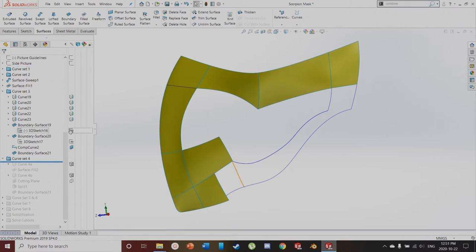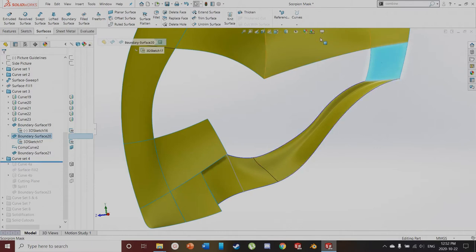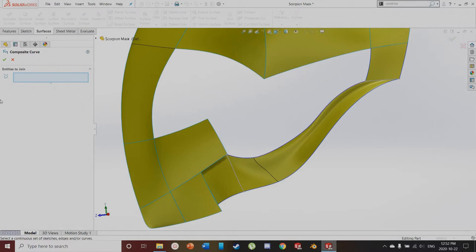It's creating 3D sketches to break these up into more manageable areas, and then boundary surfaces. So there's the first, there's the second, and then I created a composite curve to combine, I will hide it, these two 3D curves, because it wasn't letting me use a boundary surface very well between these two points. So I made a composite curve, and then one last boundary surface to connect the bottom here and the top up there. To create a composite curve, you go into curves, composite curve, and then you select the two entities to join, and it basically just turns two sketches into one.